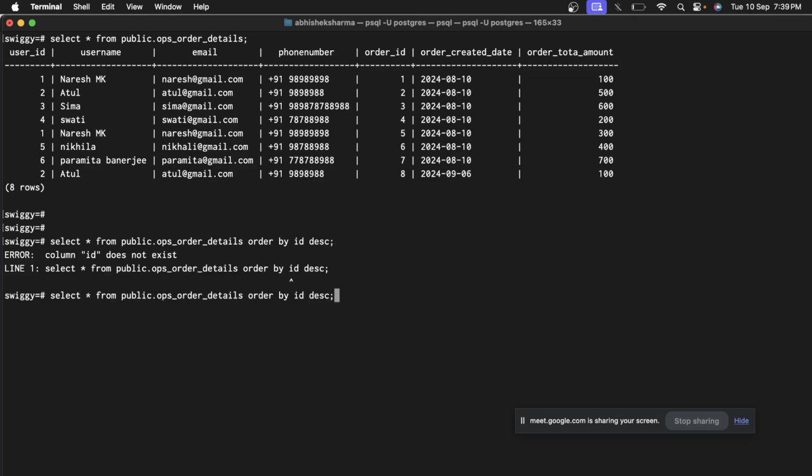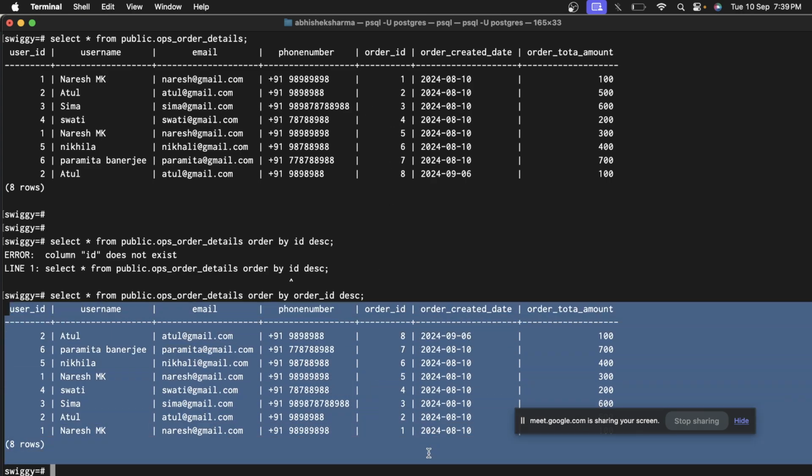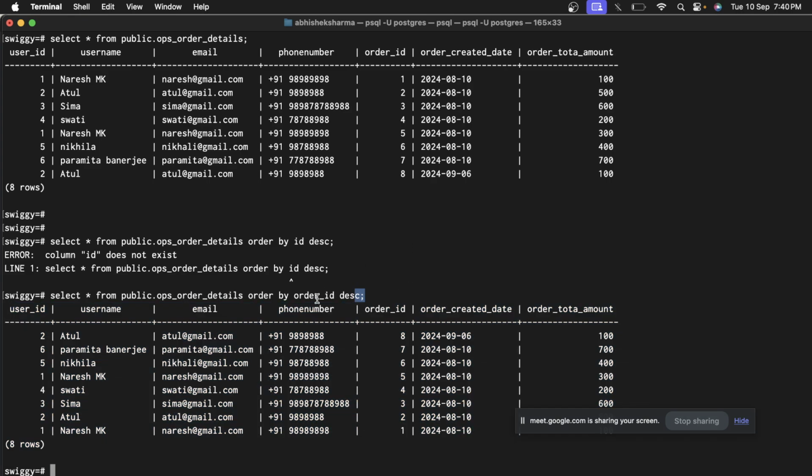User underscore ID, order underscore ID, right? So it will be treated as a table. They won't even know that it is not a table. Even though it's a view, it will be treated as a table. Everything that we can apply to a table, filter, group by, having, everything will be accessible to it.